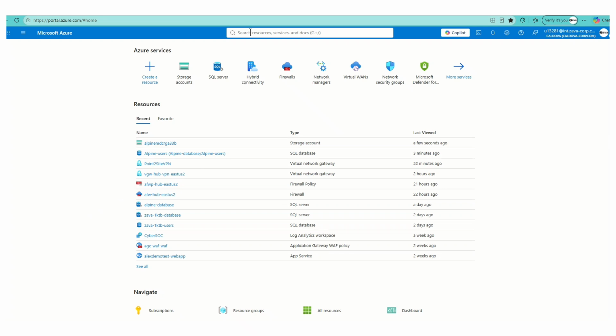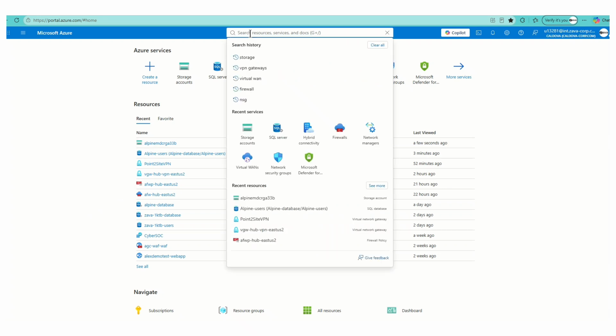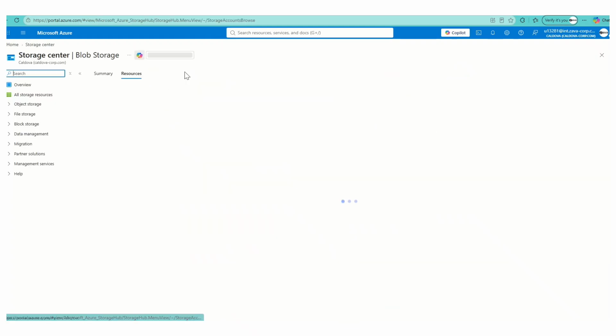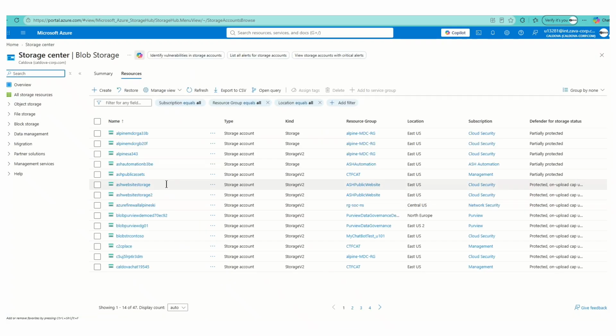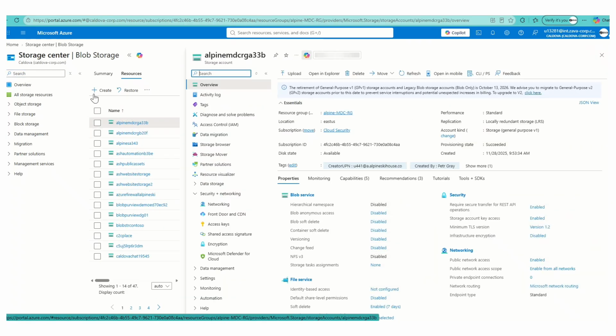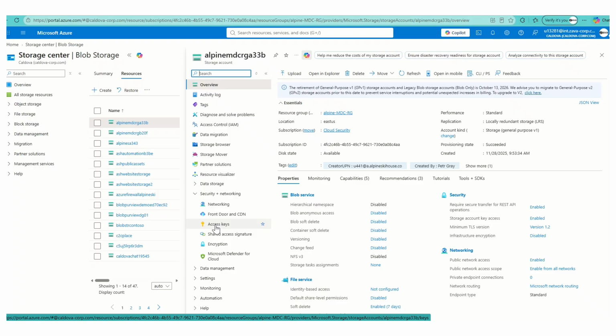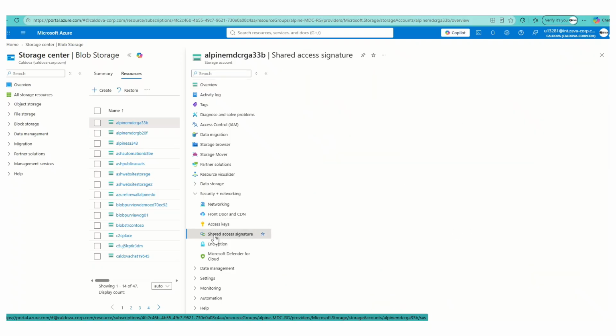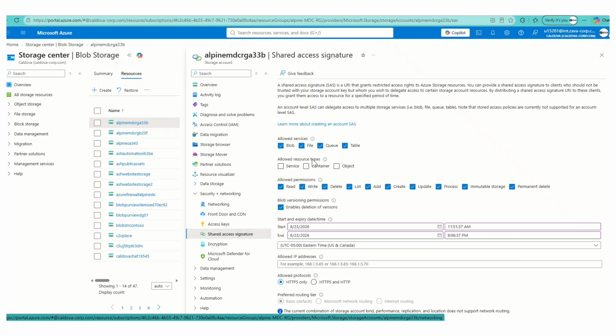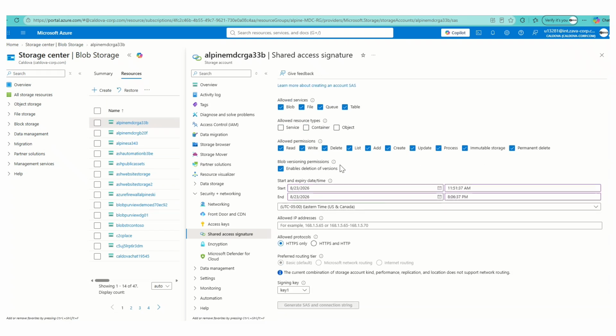You could look for storage here and then go to storage accounts, but I already have it here. Let's take a look at one of these storage accounts and click on it. If we go into the security plus networking section, well, first of all, we're talking about access keys and shared access signatures. If this is enabled, there's a lot of security that you could put into this.